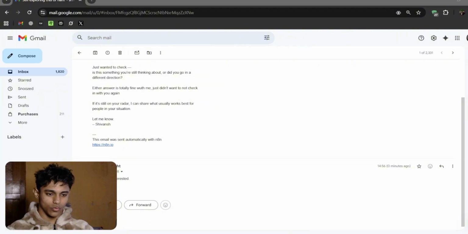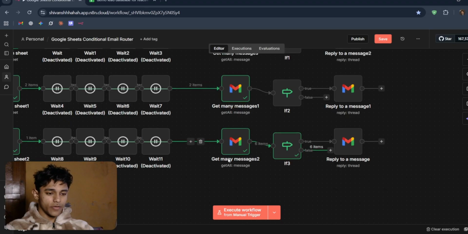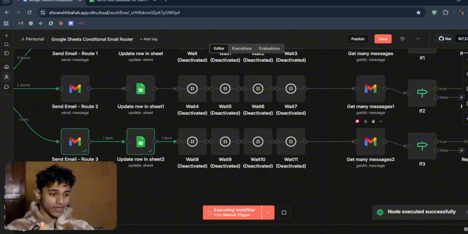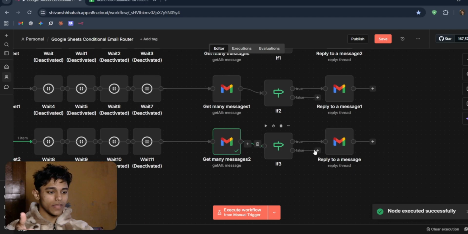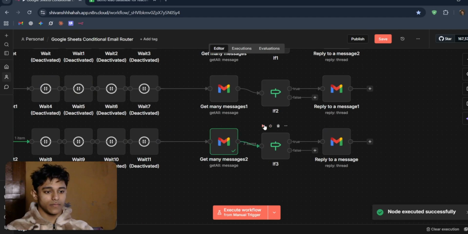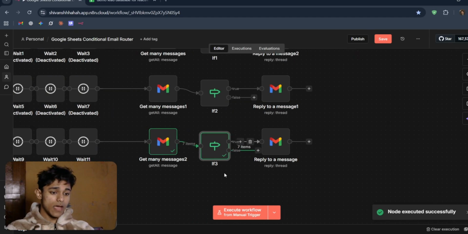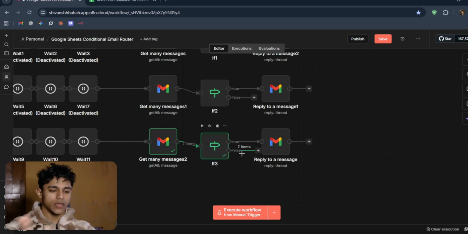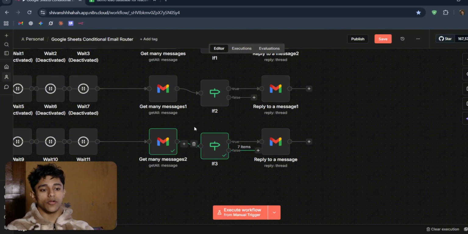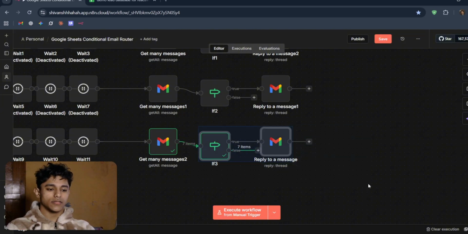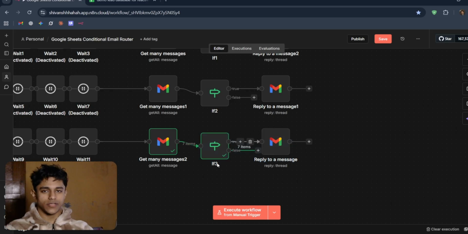I'm going to switch back to the n8n window. Now if I click on this get many messages node, it's going to scrape the reply for me. Okay, let's run this now. It actually got the reply. Now I run this if node and it shows false. It shows false because we actually replied to it. And because we replied, we are not able to send a follow-up email to the lead, which again was just us. And that's how this thing works, right?